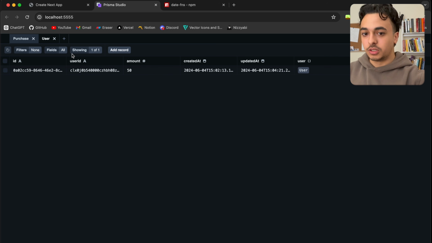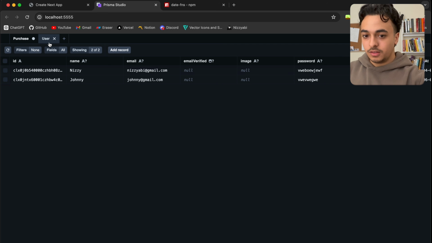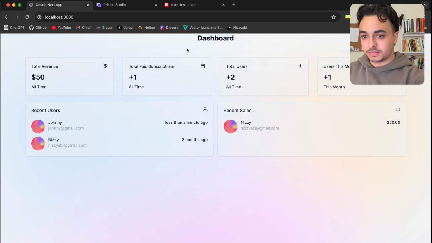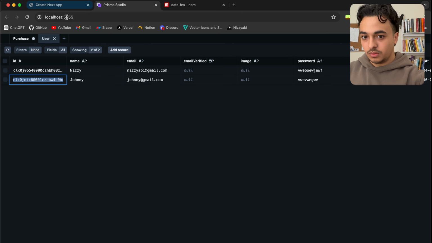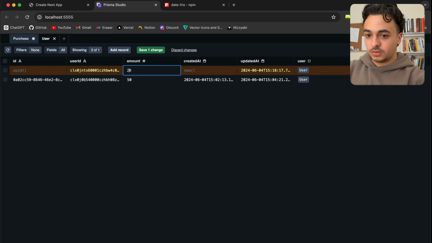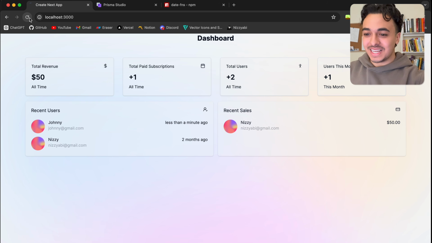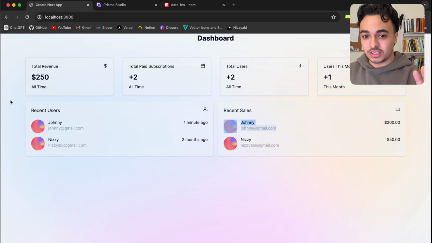And then in the purchase, we can add another record where the user, let's say it's this one. We can then go back into purchase, user ID, $200. Johnny's spending some mad money. Save the changes. And then refresh, you will see the data pop up here. There we go. Perfect. Everything works. Total revenue is updated too. Total users are updated as well. Total paid subscriptions also works.